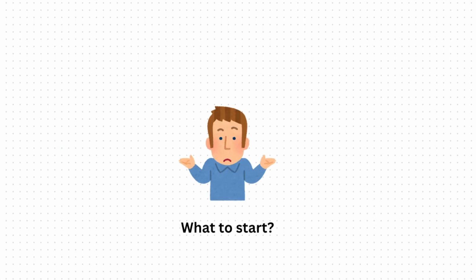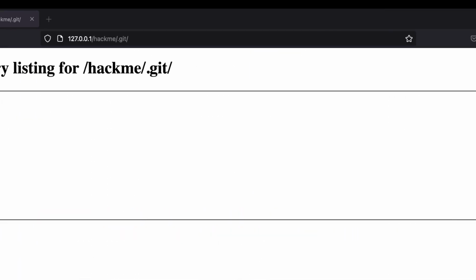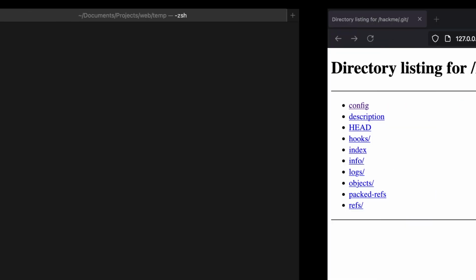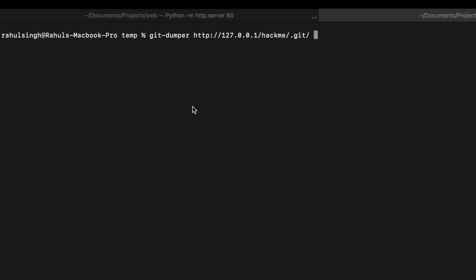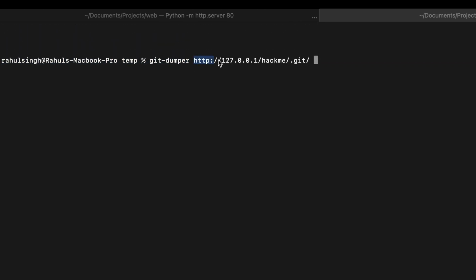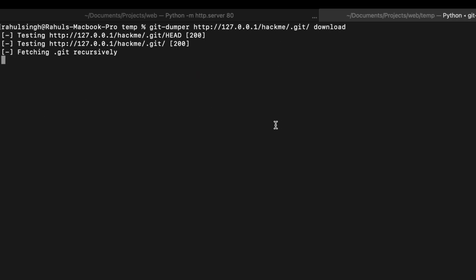So where to start? There are a lot of tools that you can make use of, the simplest one being curl, or you can also make use of a tool called Git Dumper. What this will do is help you download all the Git files. So all you need to do is type the name of the command followed by the URI and the name of the directory in which you want to save the output.